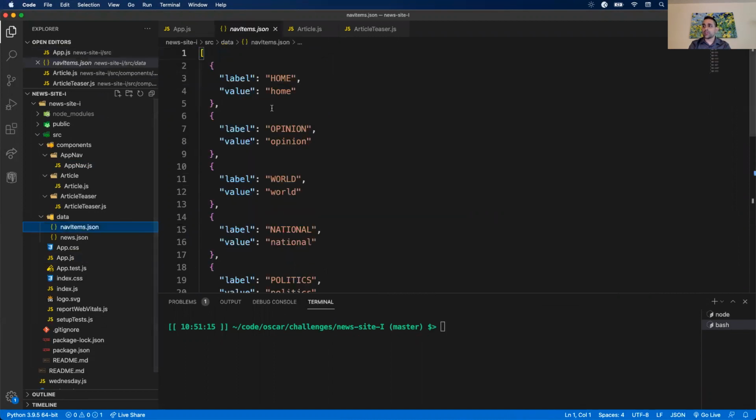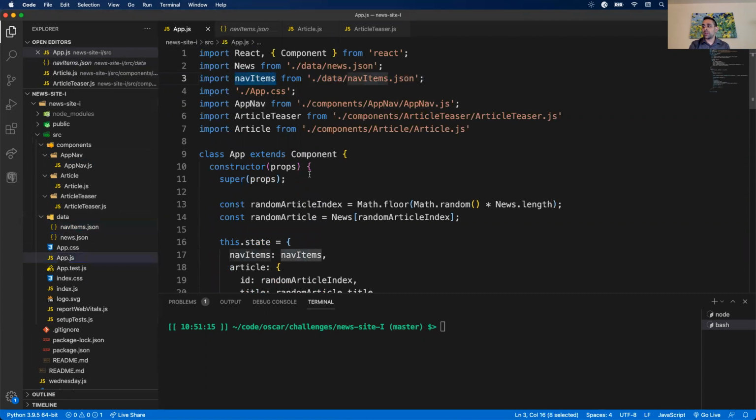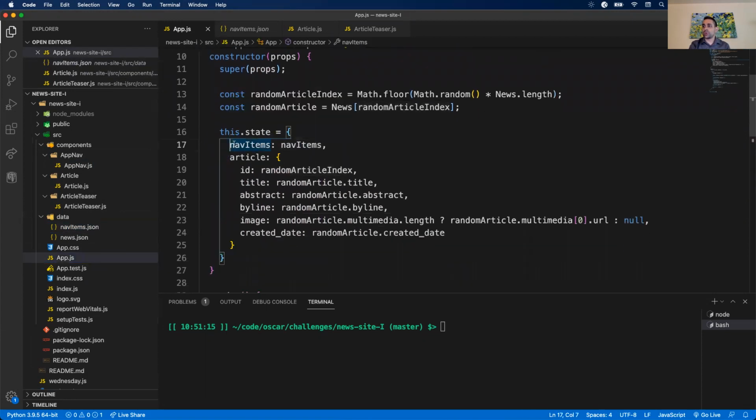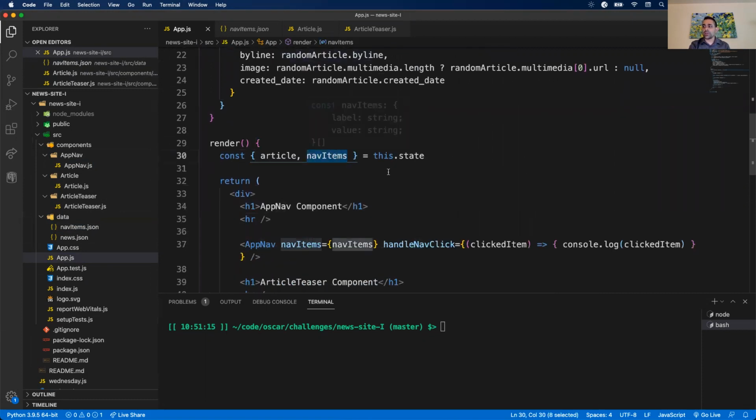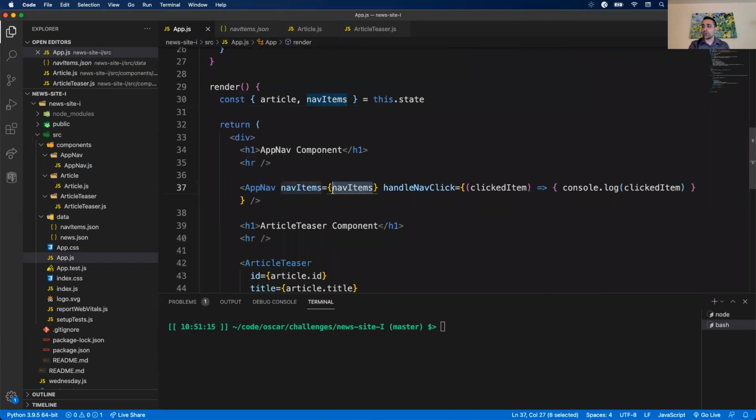If you click on that, you kind of see what the structure looks like. So this is a list of objects, and each object has a label and a value key with appropriate values assigned to them. All right, so that's what our structure looks like. It's a list, or sorry, an array. I keep saying Python terminology. It's an array in JavaScript. So we're importing that as nav items, and then we're setting that simply equal to our state value for nav items. Okay, and then we're destructuring our state and then passing the nav items down to our app nav.